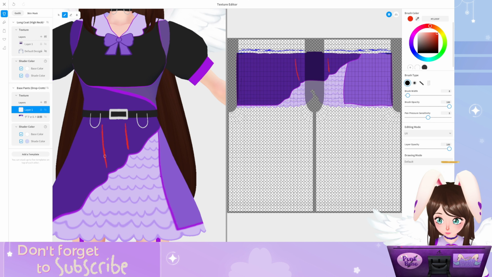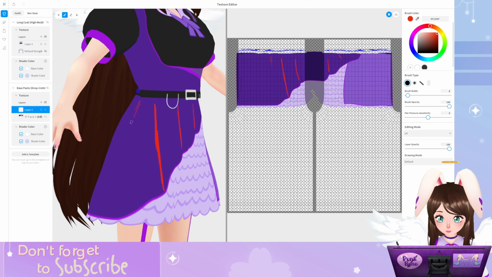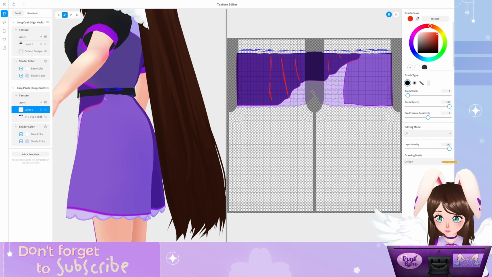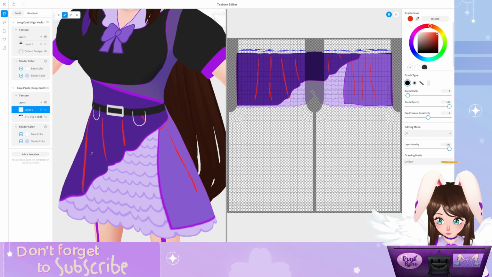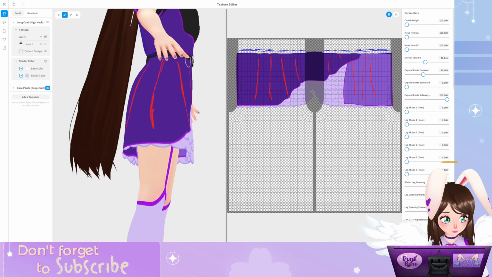And now we're going to do more guides. These are going to be guides for the shadows and highlights. So red is going to be shadows. And then later on you will see me use yellow, which will be for highlights.